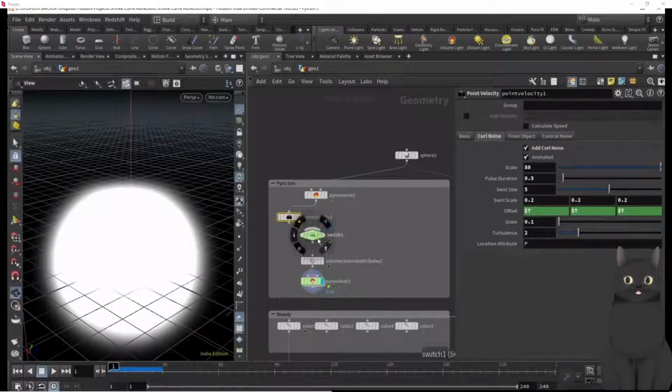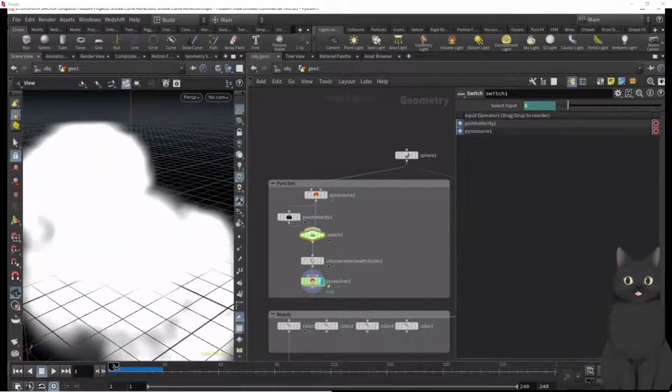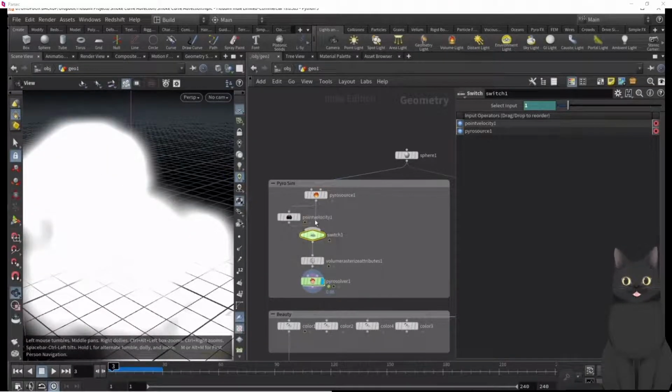So that's why there's a switch node, and the expression in the switch says frame more than 2, frame number more than 2. And what it gives us is that while the frame number is less than 2, we are using the input 0, which is point velocity. And when we get to the third frame, we will be using just our pyro source with its own velocity.